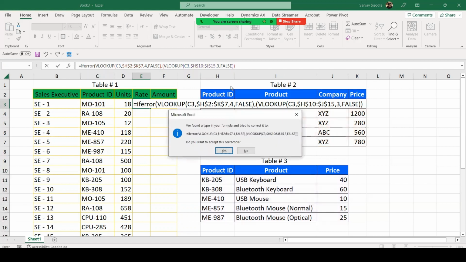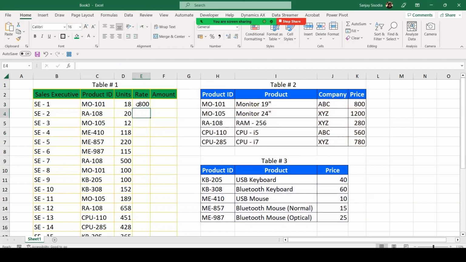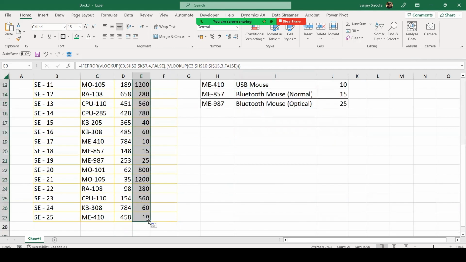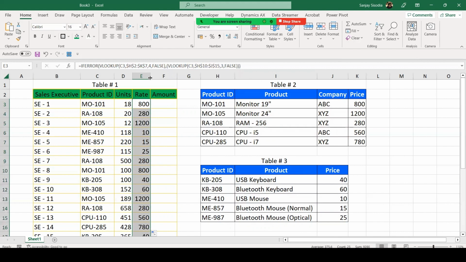Oops, there seems to be some error. I guess we have not closed one function. So we can just press enter to accept the correction. So here we need to close 3 brackets, rather than in IFERROR we ended up closing 2 brackets. Now let's drag and see what is the result. So see here, using this function, we were able to pull data in this table from these 2 different tables, which were not of uniform size or shape or form. So this is as simple as that.